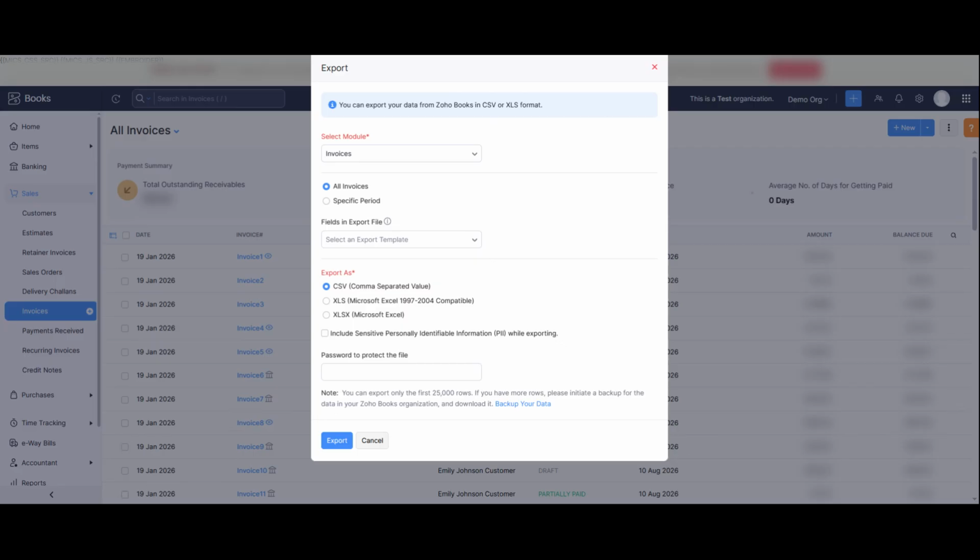As you can see, exporting invoices in Zoho Books only takes a few clicks once you know where the option is located. Just go to Sales, open Invoices, click the hamburger menu in the top right, and select Export Invoices.